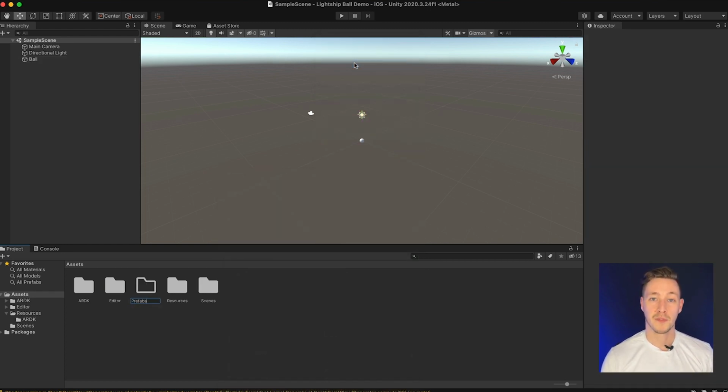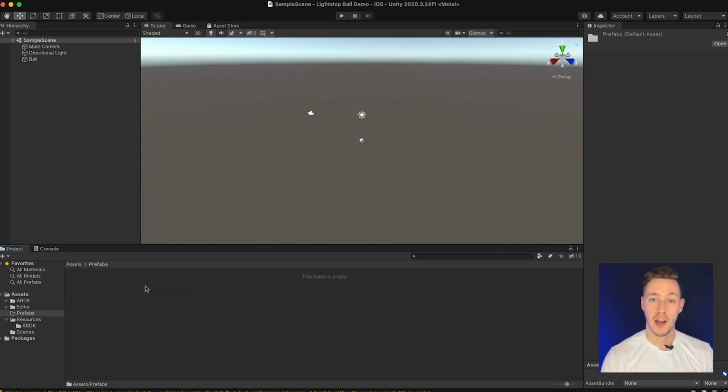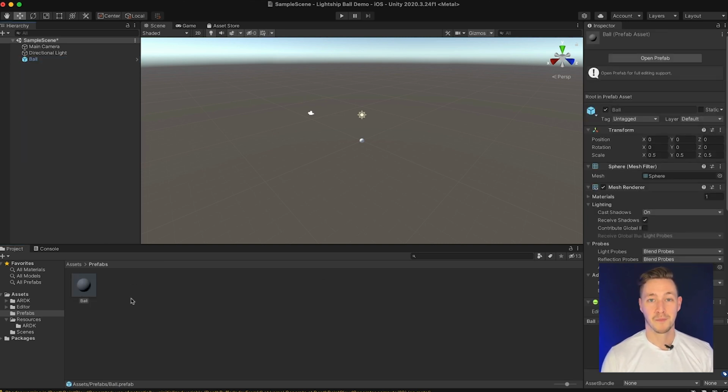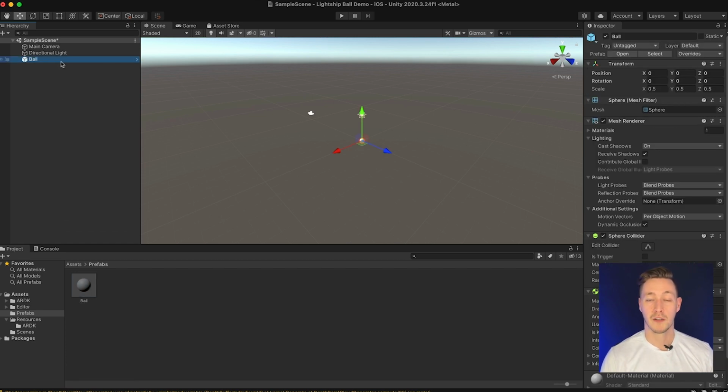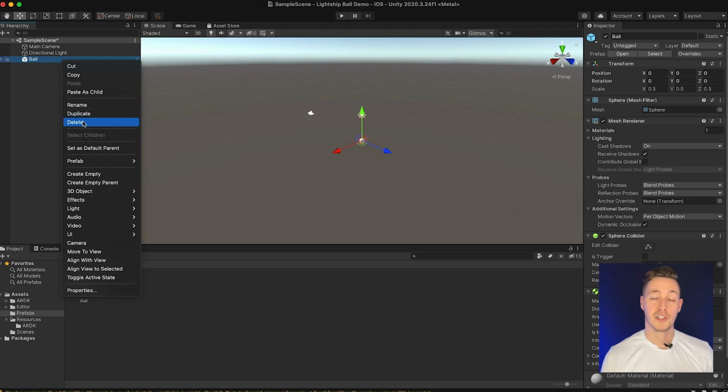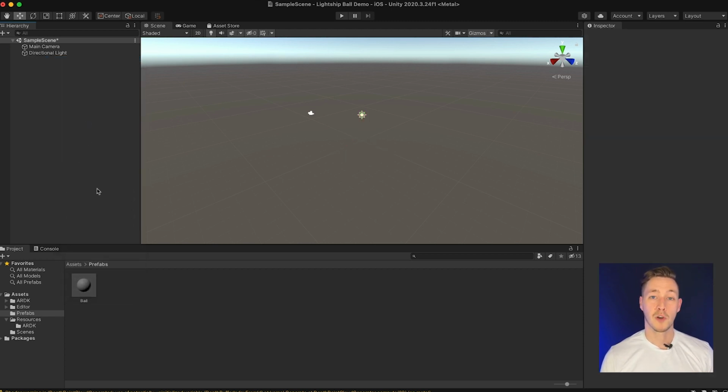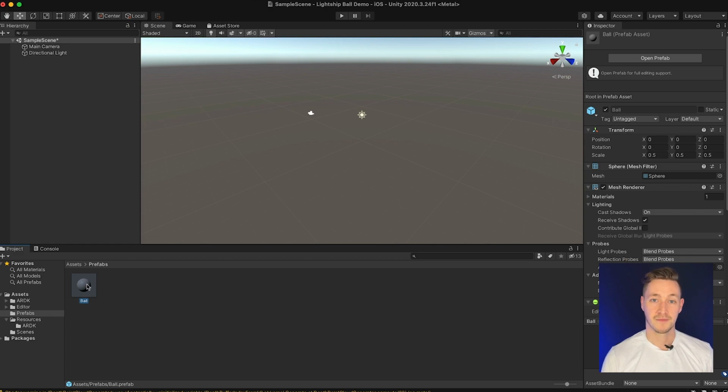In our Prefabs folder, we're going to click and drag our ball object from our hierarchy into our Prefabs folder. So now in our Prefabs folder, you should see a ball prefab. At this point, we can safely delete the ball object from our hierarchy. Our scene won't start with the ball, but we're going to write a script later on to control when to create the ball in our scene.